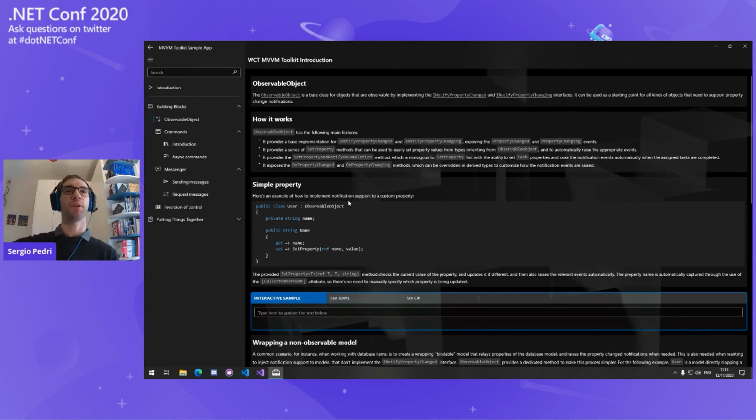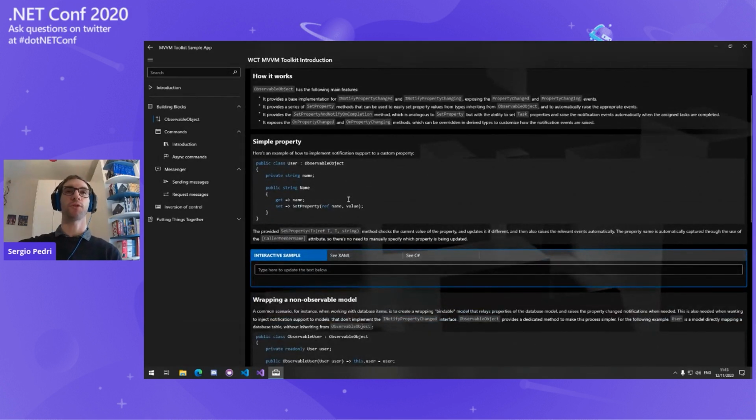So here we can see an example of how you would use the various APIs exposed by this type to implement observable properties. So here, for instance, we want to implement a property that we call Name. It's of type string. And then here in the setter, we're invoking this SetProperty method that's inherited by the ObservableObject class. And in this case, we're using an overload that takes a reference to the backing field and then the new value of the property.